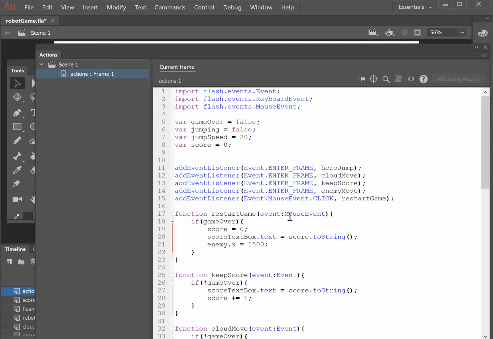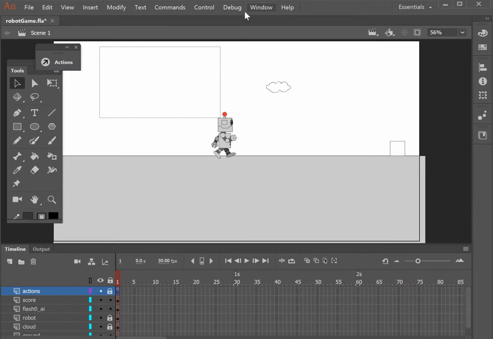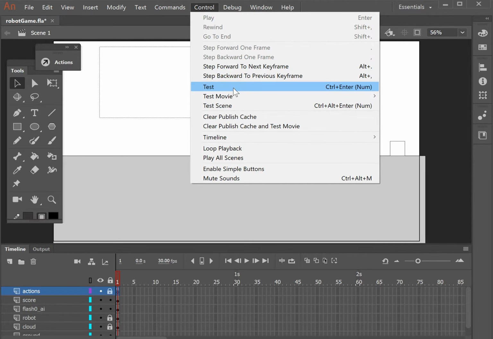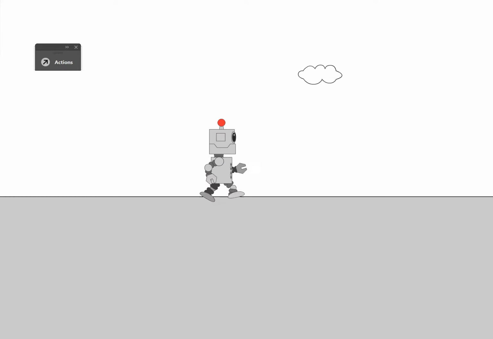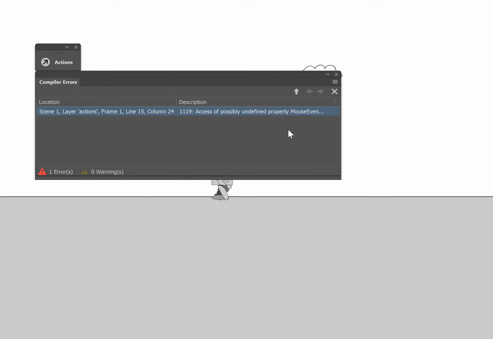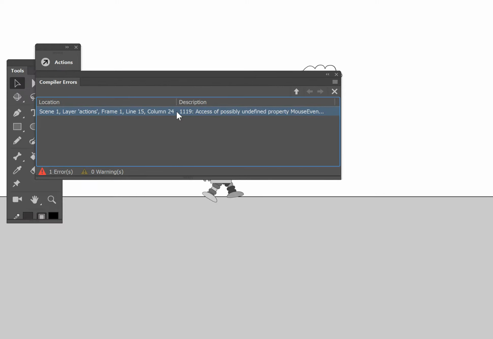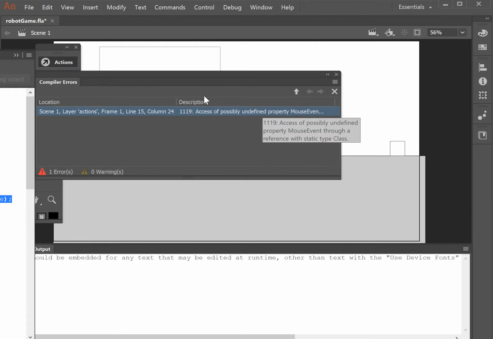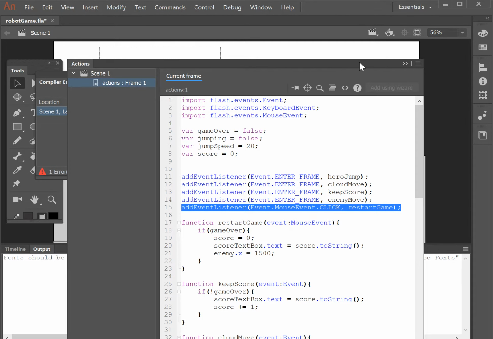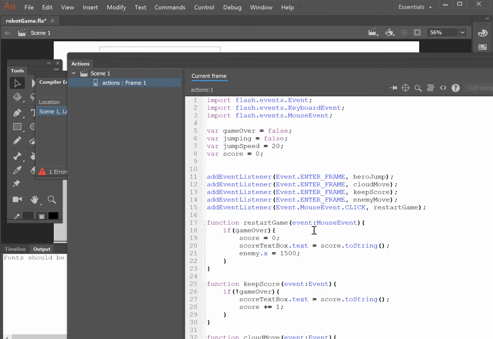Okay, so let me see. I reset the score, and I reset the enemy's x over to the right side of the screen. Let's see if that does the trick. So we're going to Control Test, and we get an error: undefined property mouse event. Let me close this, and I'll double click this right here to find the error. It says right here, add event listener, event.mouse event, restart game. And where did I mess up?